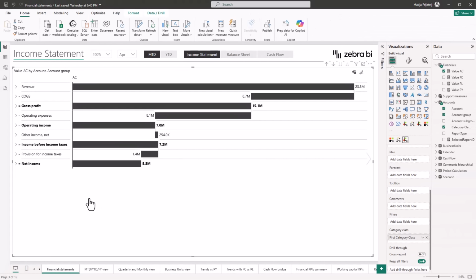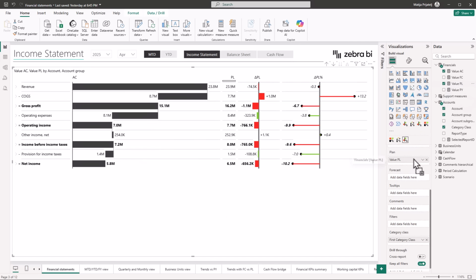Now we already have a very good looking P&L statement, but now it's time to make it actionable. So what we're going to do is we're going to add our plan values to our plan placeholder. And just like that, with a single drag and drop, Zebra BI was able to understand what plan is, what actuals are, and calculated variances between them all by itself. I didn't have to make any new calculations, any new measures, or use any DAX for this.